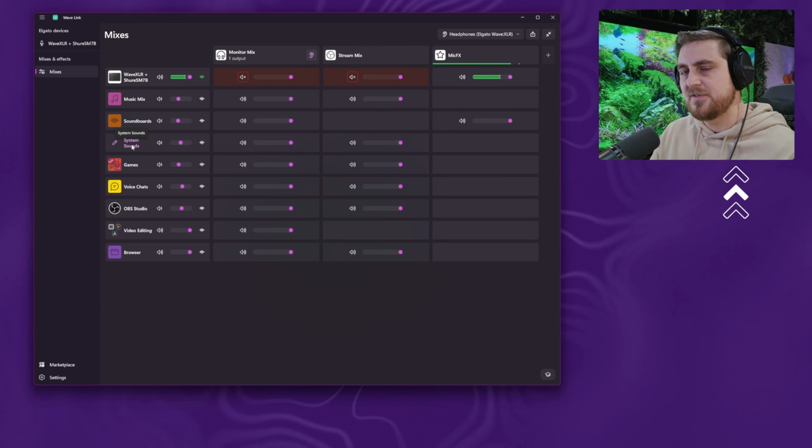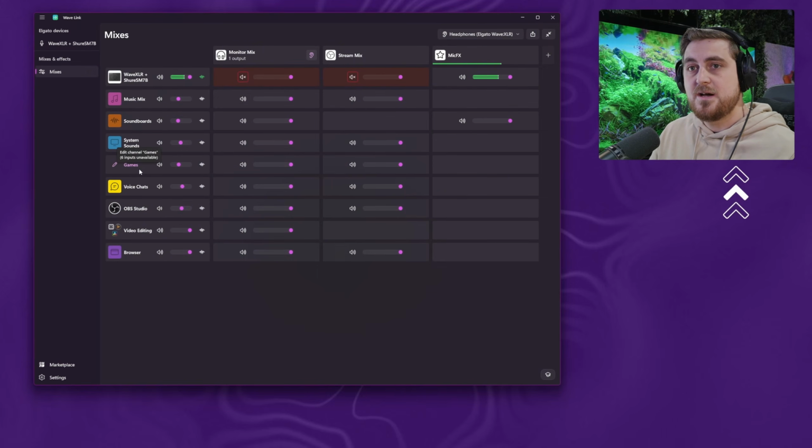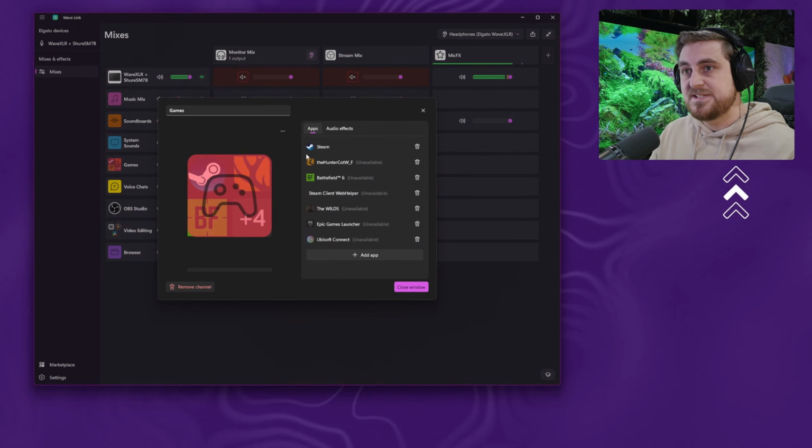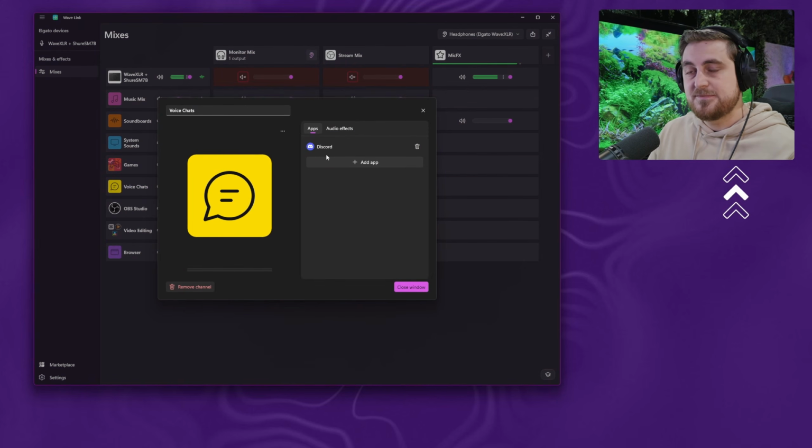System sounds, which is just your default system sounds, system information, configuration, NVIDIA if you've got NVIDIA hardware. Games is set to Steam, any games that I've opened up, Ubisoft, Epic Games. It will cover the audio for all of those outputs. Voice chats, I've got this set up for Discord, but if you do meetings, you could have this as Google Meet, you could have this as Zoom, etc.